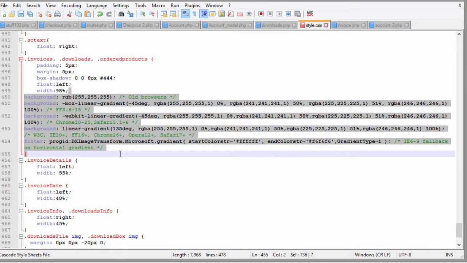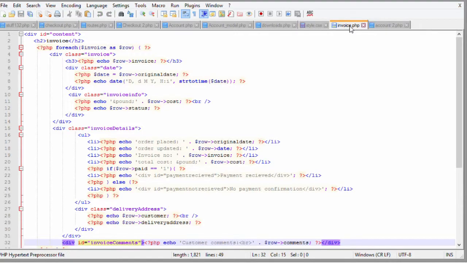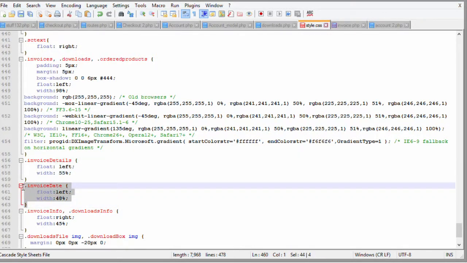And the next thing we do is just set out our backgrounds, which will display a linear gradient, and that will be a light grey in a diagonal. So I'll show you that in a minute. The next thing we want to do, our invoice details and our invoice date. If we look into our invoice here, we have our invoice details, and up the top here we have a div class date, but we're going to change that to invoice date because it is our invoice page. So this here and this here are these things that we are styling right here.